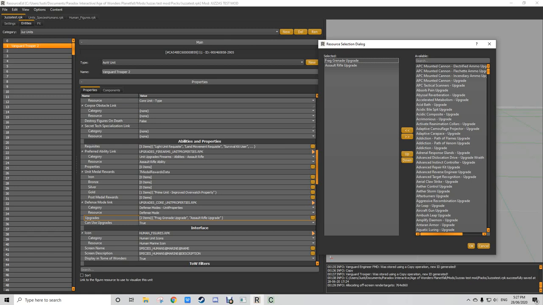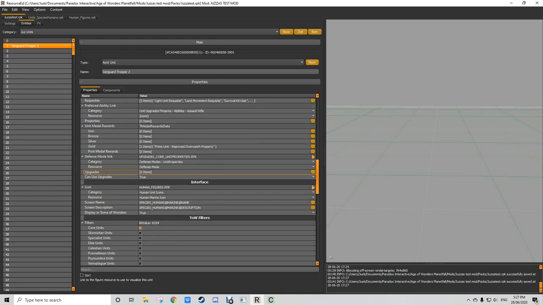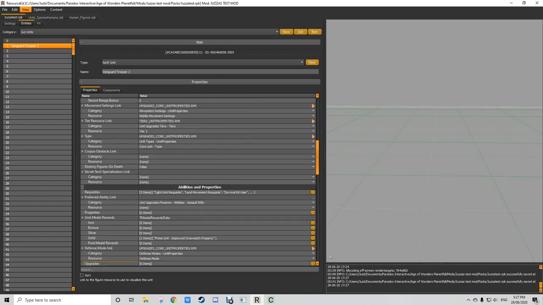So the Frag Grenade can be upgraded by the explosives chain, even though that often doesn't happen with Vanguard. But the Assault Rifle obviously can be upgraded by anything to do with firearms. So yeah. Anyway, I'm going to get rid of both of those. So at the moment, this guy has no weapons, no real abilities. Well, now he has no weapons, no real abilities. He's a bit useless. Let's give him some abilities.